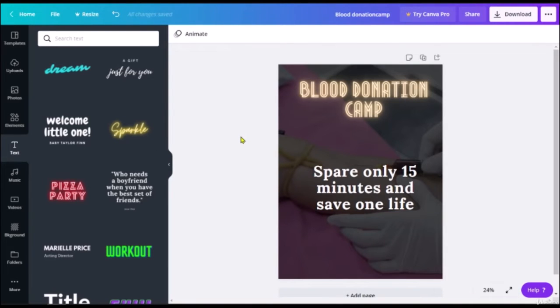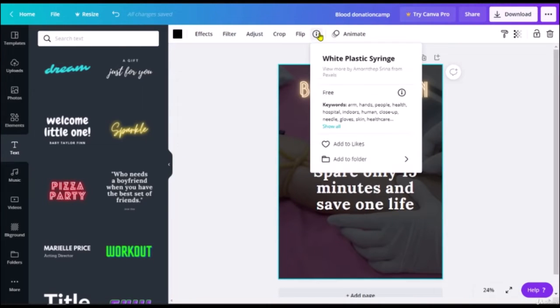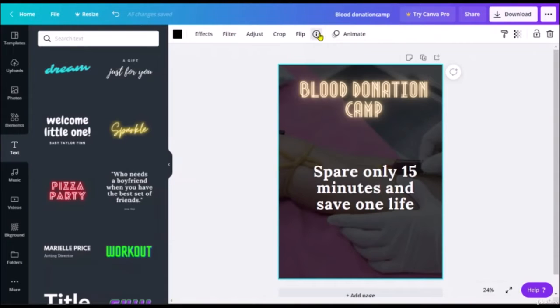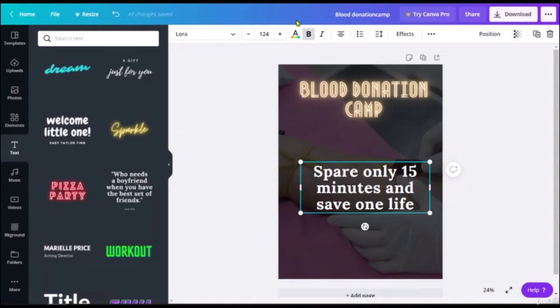So, I wanted to do this project so that we can do some effects with the images. So let's do two types of effects, right? Let's understand that. When you click on an image, you have different options: effects, filter, adjust, crop, flip. When you click on a text, it gives you your color, bold or italic, justification or alignment, list format, and of course the effects.